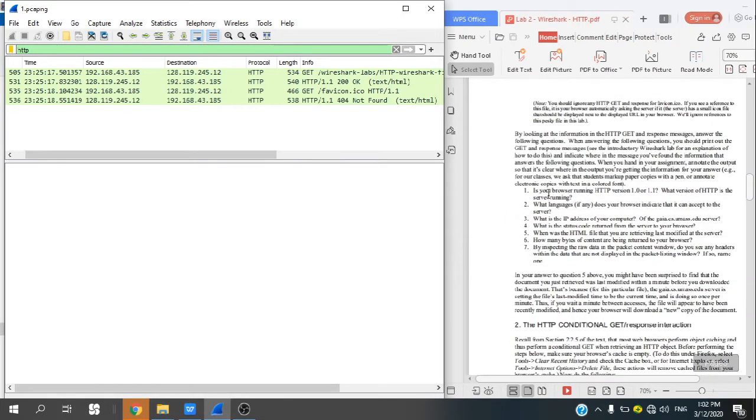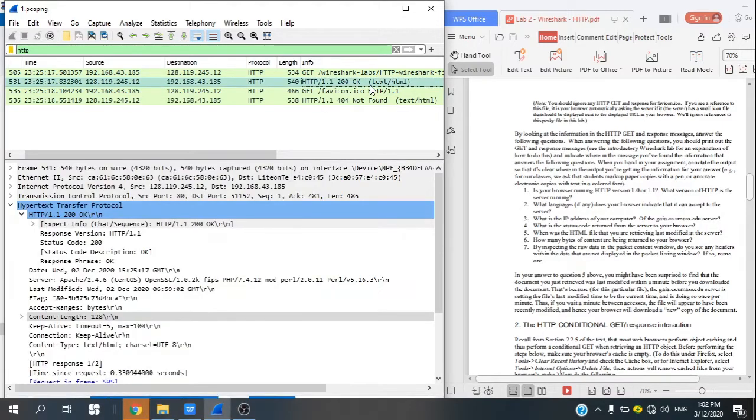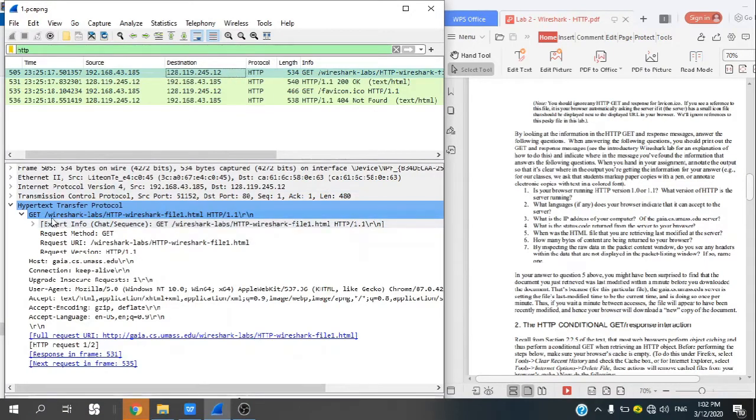Looking at the first question: is your browser running HTTP version 1.0 or 1.1, and what version of HTTP is the server running? For the HTTP running on my browser, we can look at the OK message. The HTTP for my browser is HTTP 1.1, and for the HTTP of the server we can look at the GET message here, which is HTTP 1.1 as well.